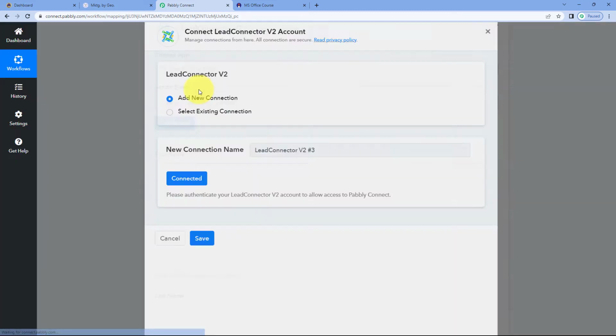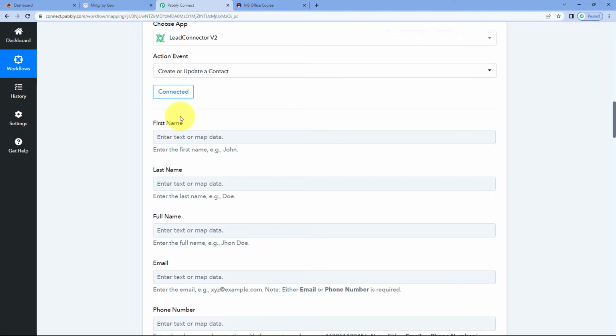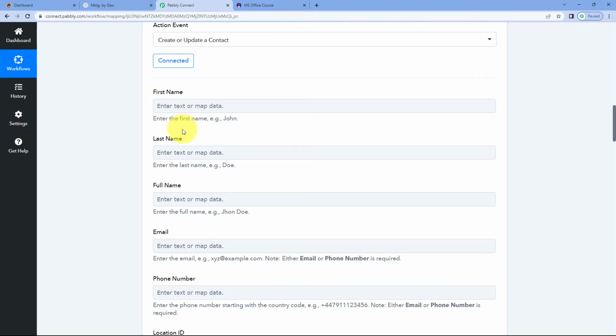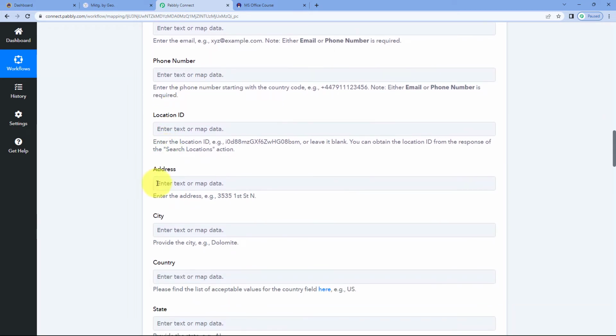Here you can see that the connection between LeadConnector and Pabbly Connect is successfully created. After making this connection, the first thing it asks us is the first name, and next is the last name, and then the full name. So what is the first name, last name, full name, email, phone number, and all the other details?